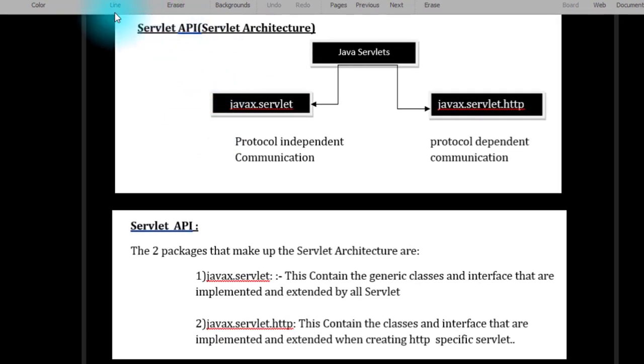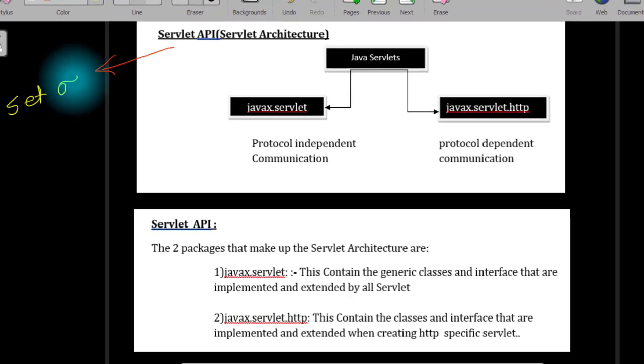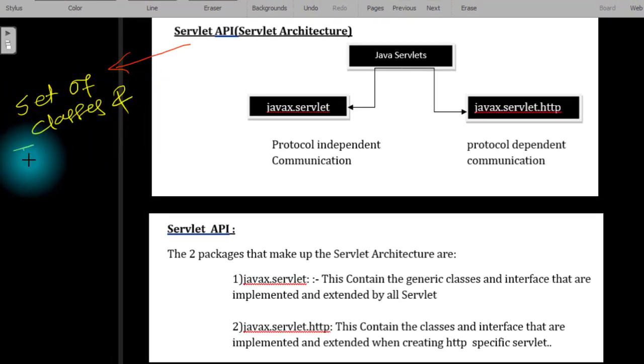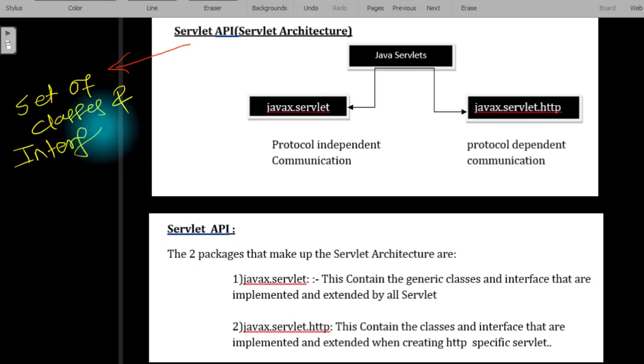In this session, we will see the basic Servlet API, Application Programming Interface. Servlet API is basically used to provide a set of classes and interfaces that are used to create and execute the servlets.